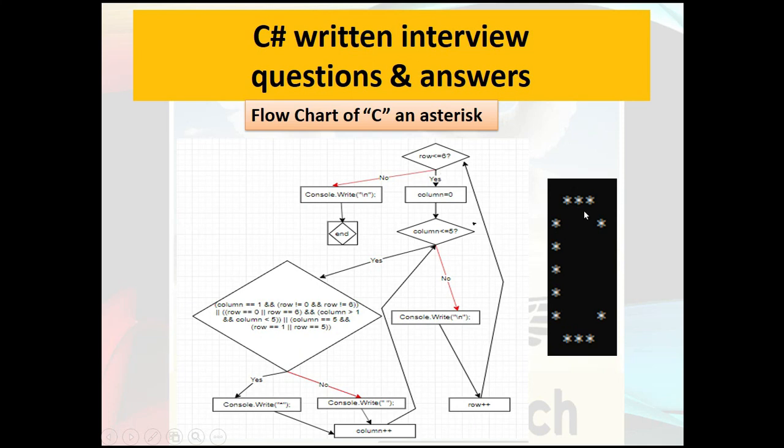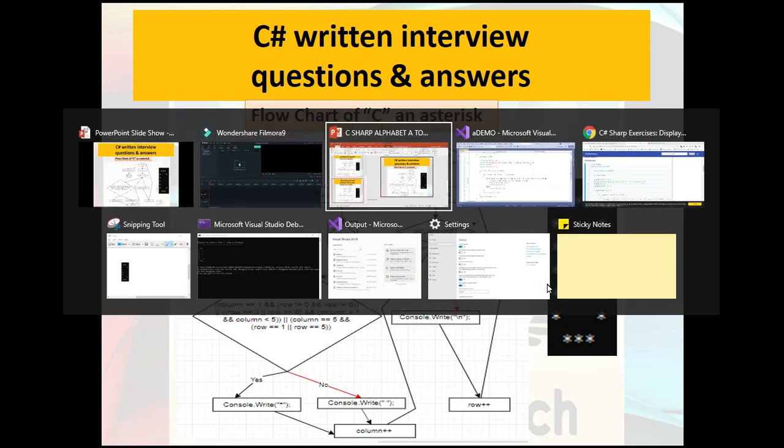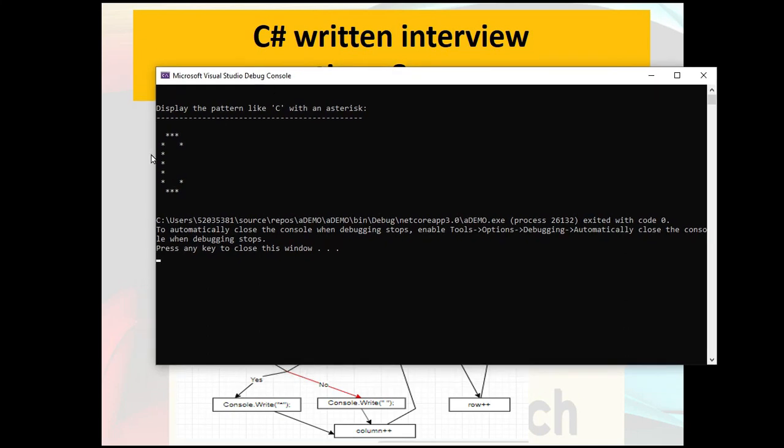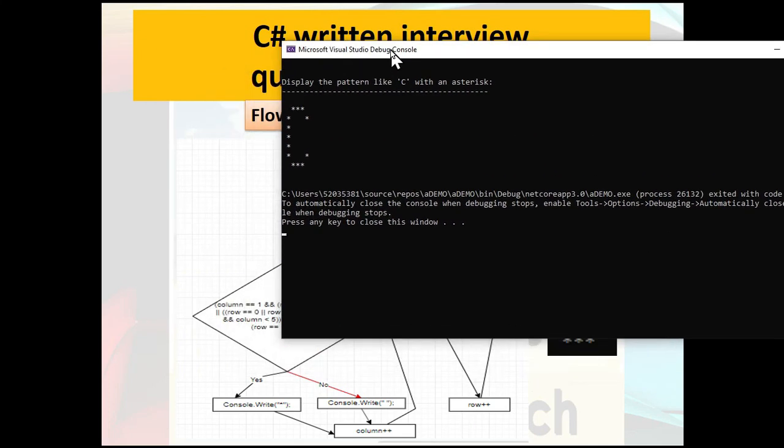Okay, so you can see over here, it will look like this. Okay, first we have to demo as well. So okay, this is my demo. You can see over here I have printed C in asterisks in C sharp. Like you can see over here, it has three conditions.